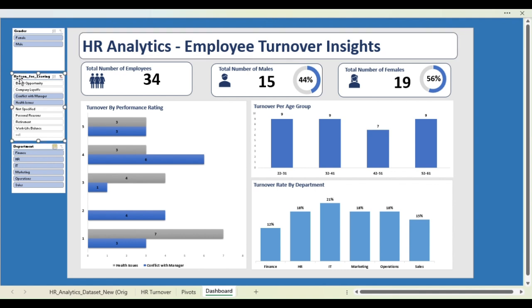To the left, we have slicers. These will help us filter the charts on the dashboard to different categories. At the top, we have counters, which show us the total number of employees we've lost, and then that number as a percentage of males and percentage of females. This first chart shows us the turnover per age group. This will help us identify which age group throws in the towel the most.